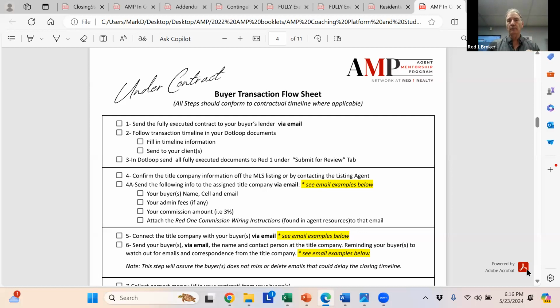Download that. I made a habit a long time ago. I downloaded a consumer guide for a buyer, a consumer guide for a seller, and the Red 1's wiring instructions, and they're in a desktop folder because I use those often. So you're sending an email to the title company. You're giving them your client's name, cell phone number, email address, whether or not you have any admin fees, your commission that's due to you, and you're attaching your Red 1 buyer broker's commission wiring instructions for you to get paid at the end of this.